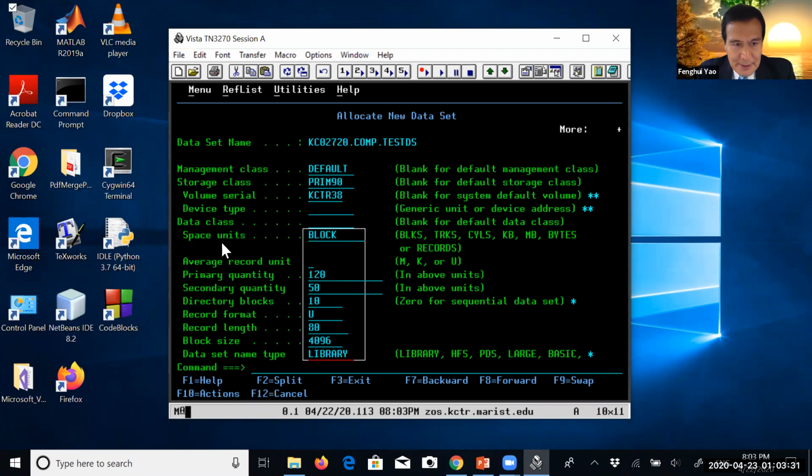For space unit, we can use tracks. Blocks is also okay. We can use tracks. And then the primary quantity in this unit, we can use like 5. And then the secondary quantity, we can use 10. That means if the primary quantity is not enough, then it will start using the secondary quantity.